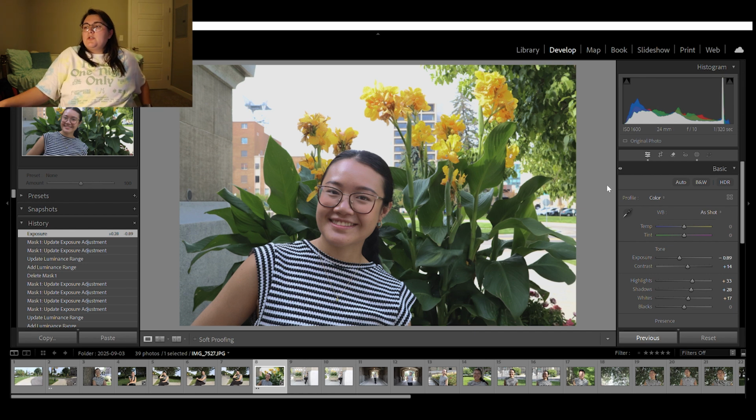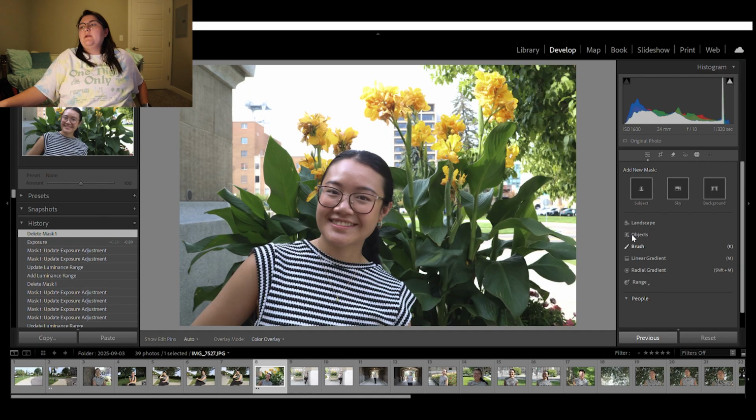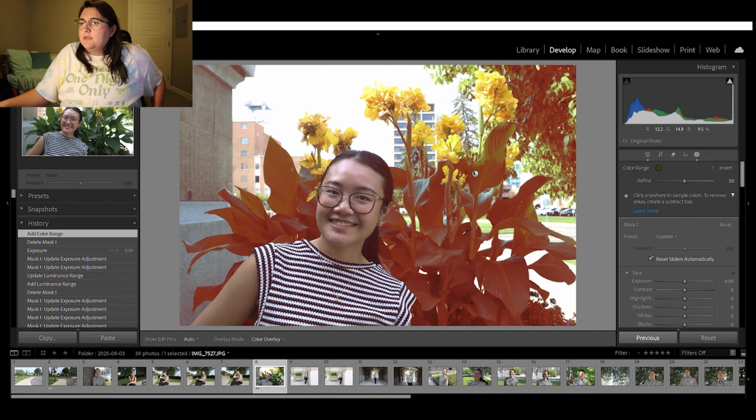But yeah, so after that, let's go back to mask. I'm gonna delete this mask and we're gonna try the color range, which is my personal favorite. So I'm gonna pick this leaf right here. So it only picks that specific color. So it has this green, then it has this green. It doesn't have our subject at all. It doesn't have the building. It just has that specific green.